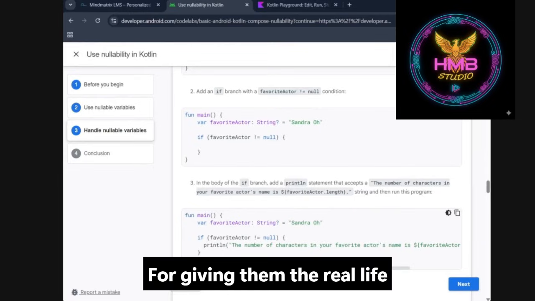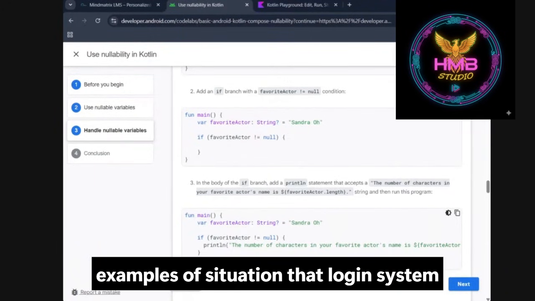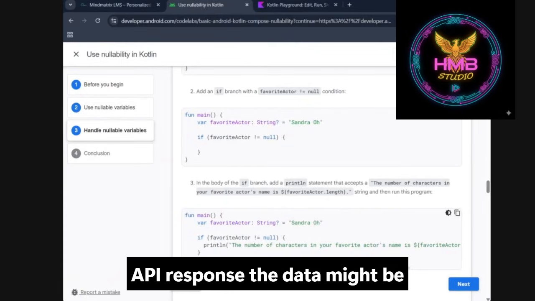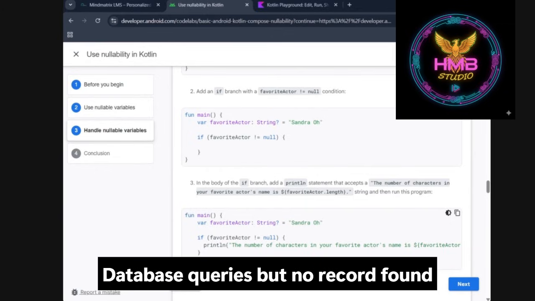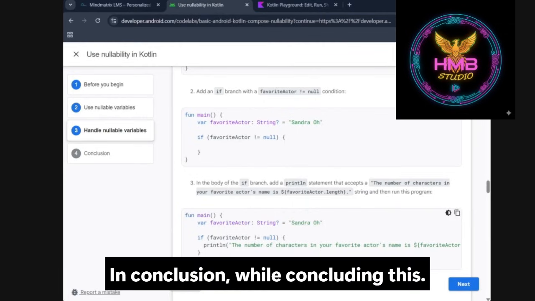For giving a real life example situation: a login system, where in an API response the data might be missing or a user might not exist; database queries where no record is found; optional profile details on a website. Then, the conclusion.